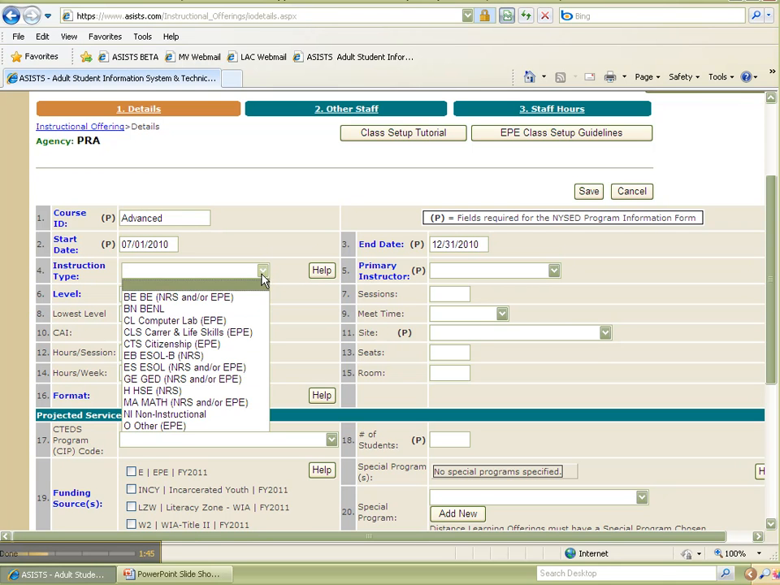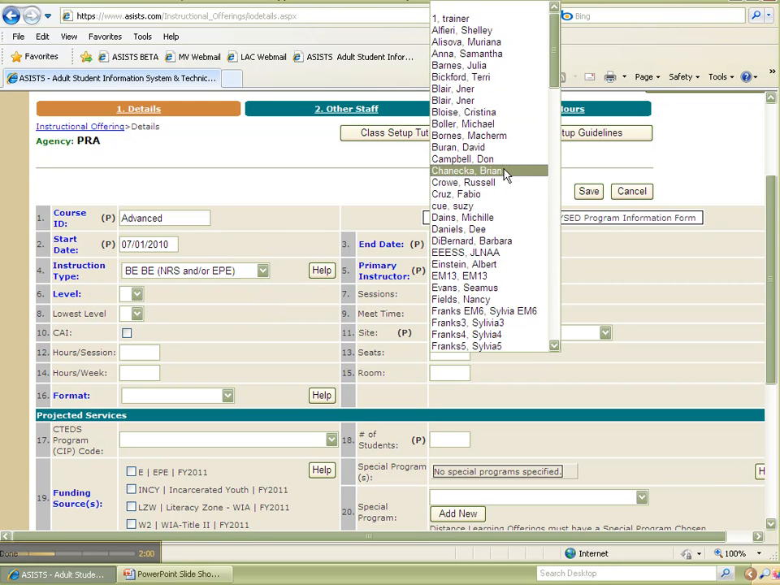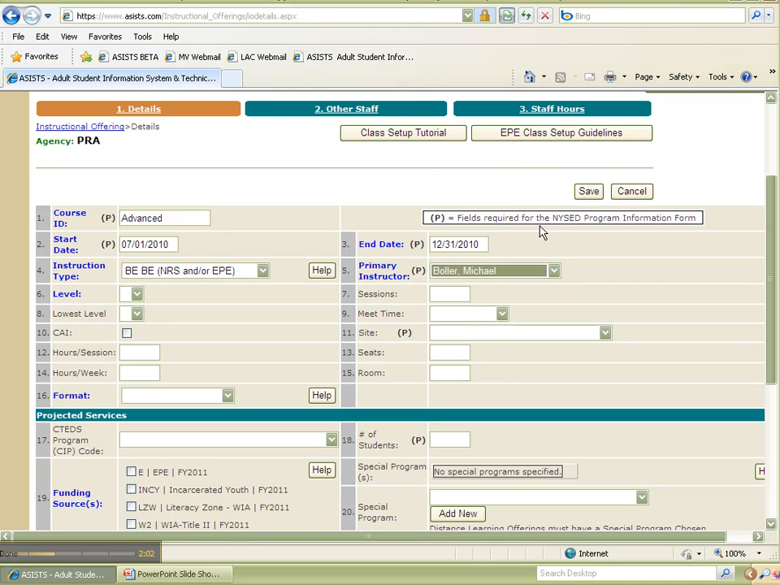The next field is instruction type. You can choose any instruction type off of the drop-down, but keep in mind that some are valid for NRS and/or EPI and some are not. The next field is the primary instructor field. This field is required and should be the person who is in charge of that class.